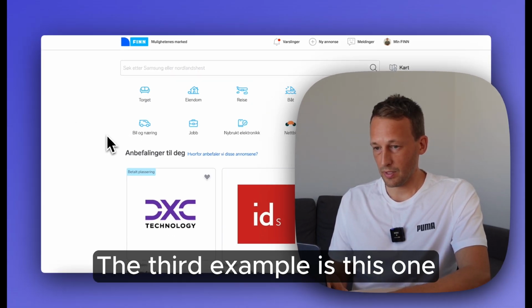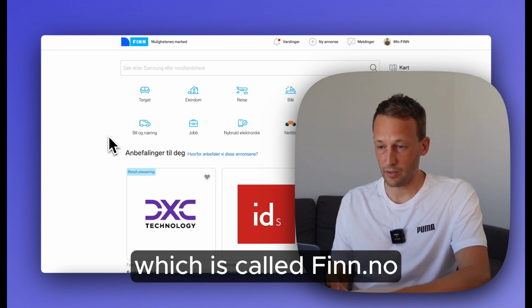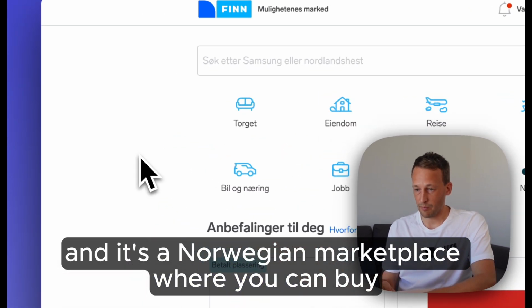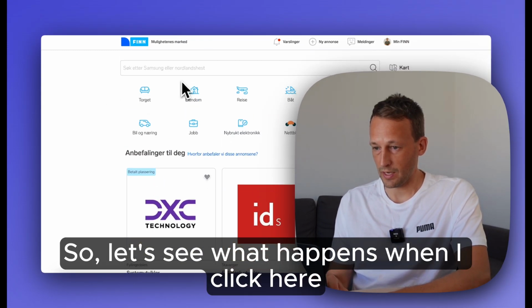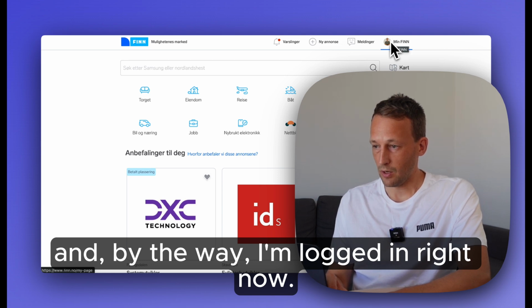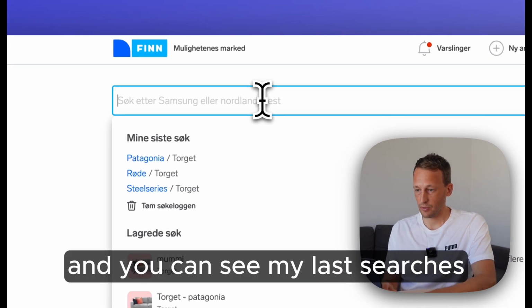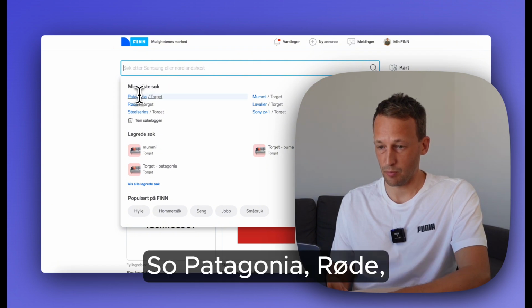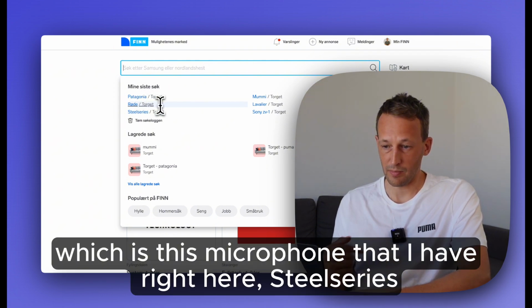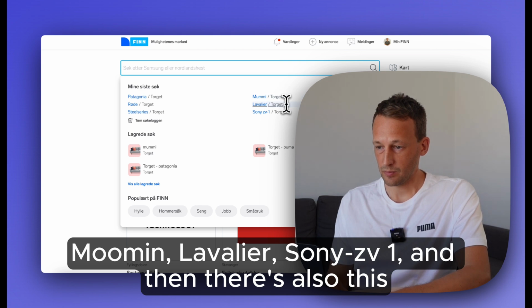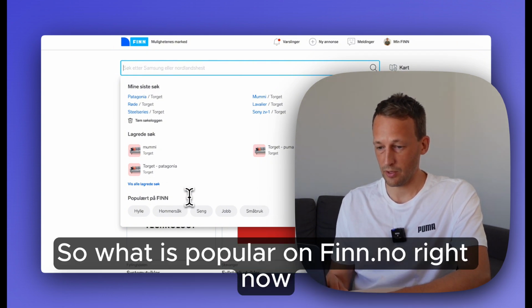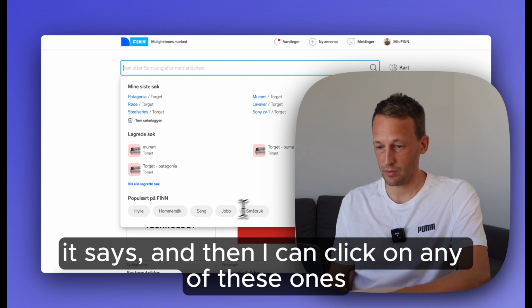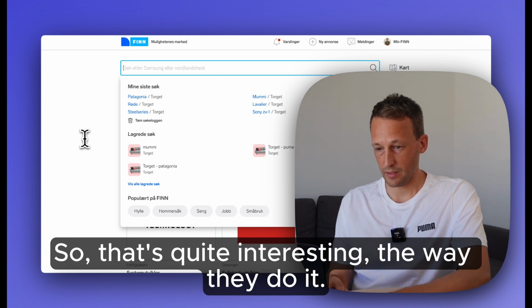Then the third example is this one, which is called Finn.no, and it's a Norwegian marketplace where you can basically buy lots of different stuff, right? So let's see what happens when I click here. And by the way, I'm logged in right now. So I click here and you can see already my last searches, right? So Patagonia, Røde, this microphone that I have right here, Steel Series, Moomin, Lavalier, Sony CV1, and then there's also this field down here, which is actually kind of cool. So what is popular on Finn right now, it says, and then I can click on any of these ones and then it takes me there. So that's quite interesting the way they do it.